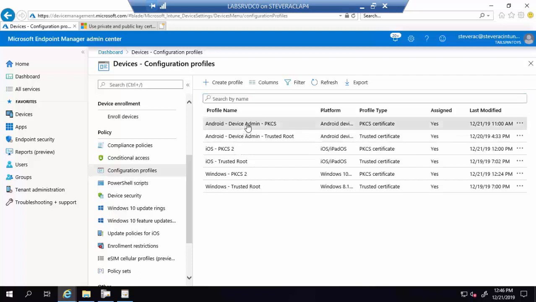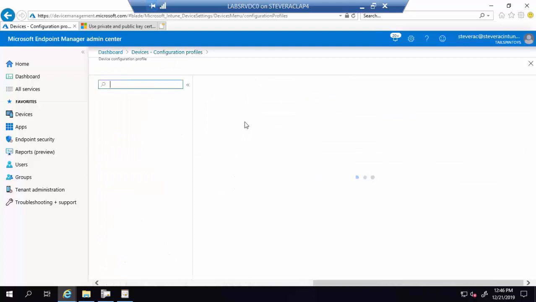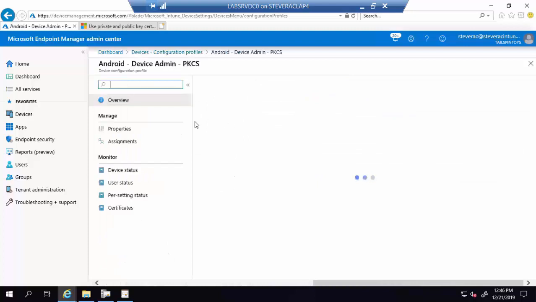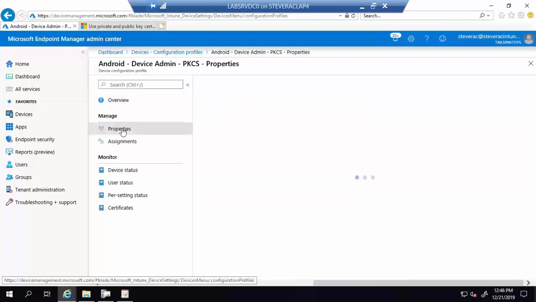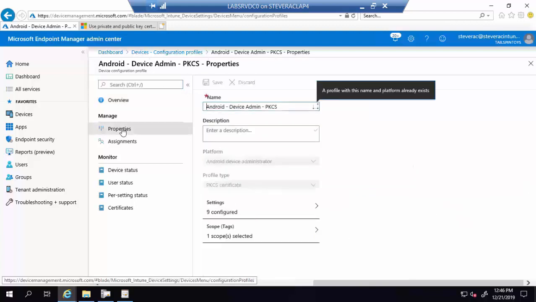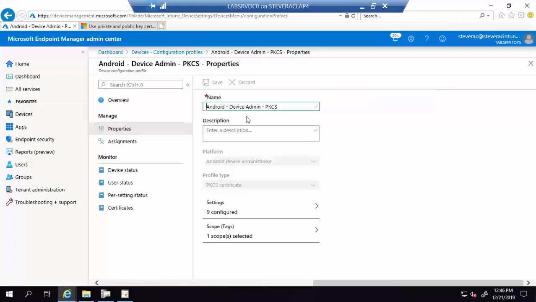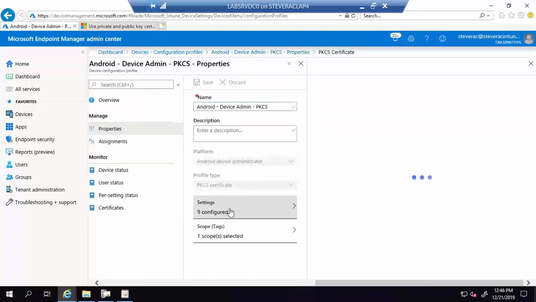So for Android PKCS, same kind of deal. Here, again, we support a couple of different types of deployments, for Android Enterprise and also Android Device Admin. So here I chose Android Device Admin to stay consistent with what I did on the Trusted Root PKCS cert. Now we have 9 items configured here.